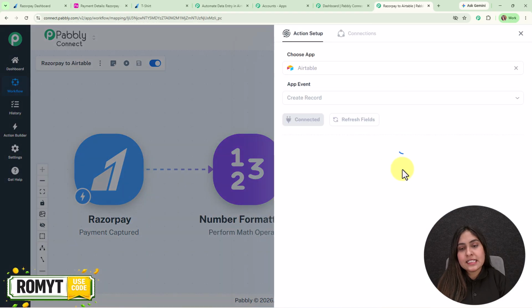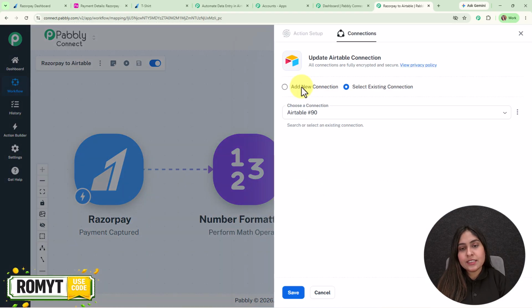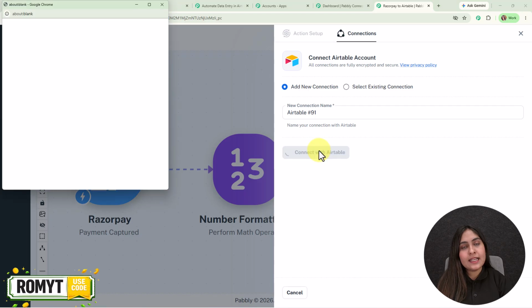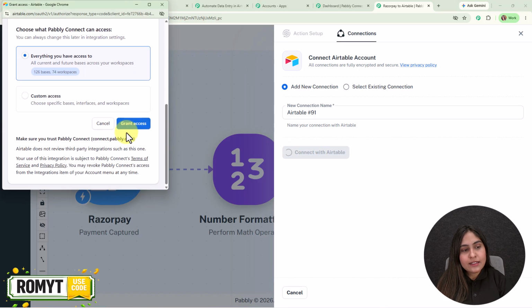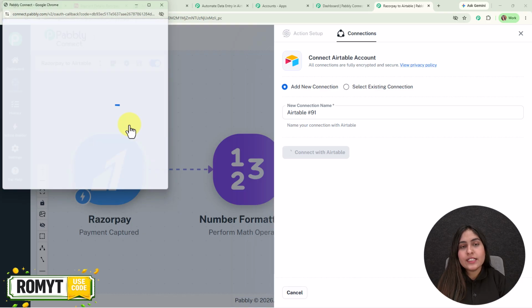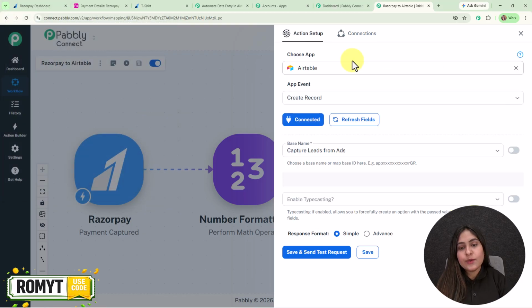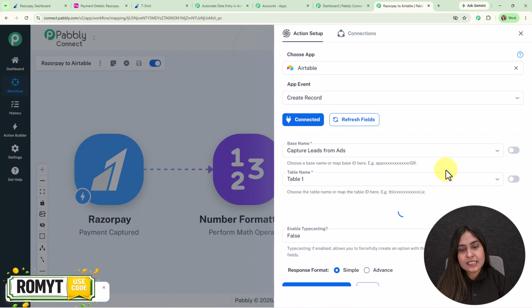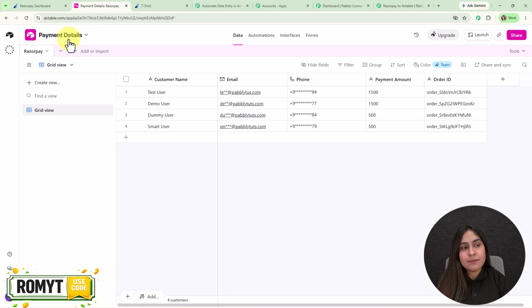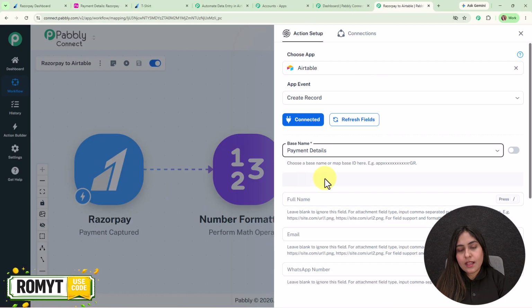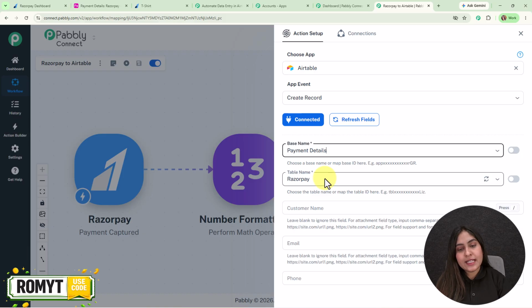Now once the details have been received, we are going to create a new record for the same inside our Airtable. For that, I'm going to build a new connection over here, and here we are going to give access to Pabbly as your data is secured with Pabbly. You can see we're now successfully connected. Here it is asking for a base name and table name. You can see my base is with the name payment details. So we're going to select the same from the drop down. And for the table name, we are going to select Razorpay.